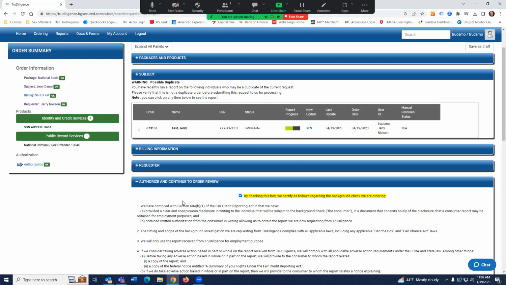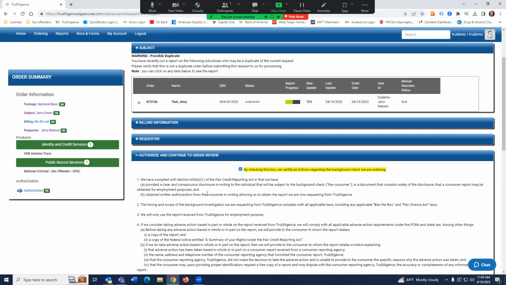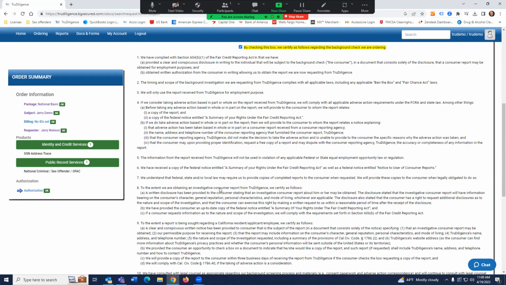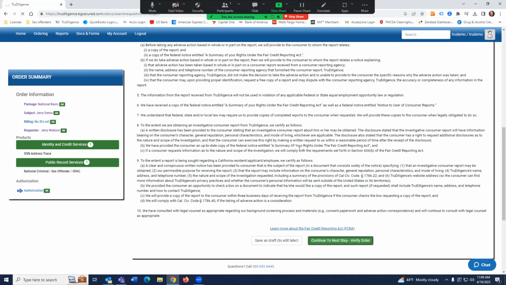So we do help you there in trying to avoid unnecessary billing costs and charges by placing duplicate searches that are not necessary. Okay. So I'm going to scroll to the bottom. I'm going to continue here to the next step.